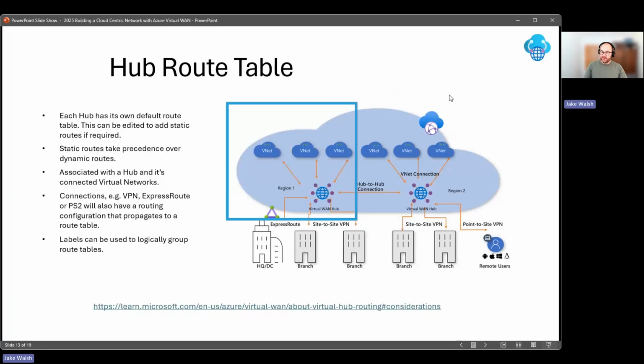Now, the hub route table is an interesting one in Virtual WAN, because this, for me, I think is one of the biggest strengths and perhaps one of the biggest reasons to adopt something like Virtual WAN. So each hub has its own default route table. Now, we can add static routes to that if we need to, and those take precedence over the dynamic routes. That route table is associated with its hub and also associated with the virtual networks connected to that hub as well.